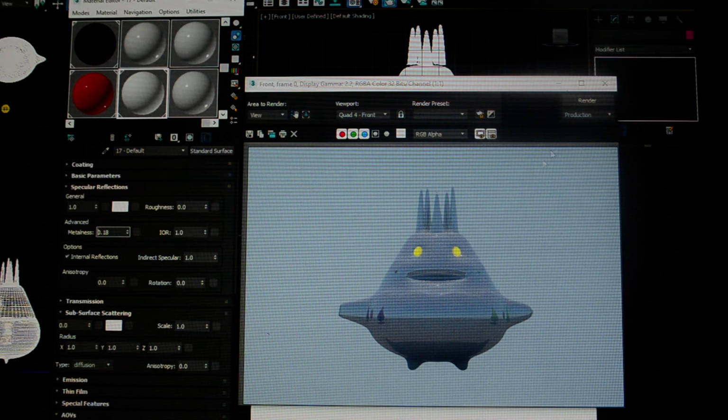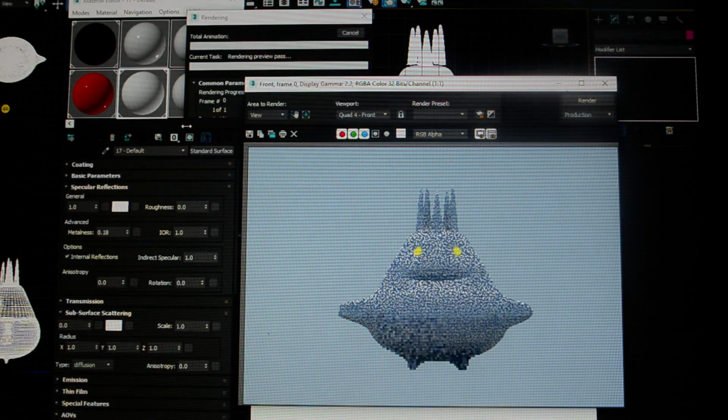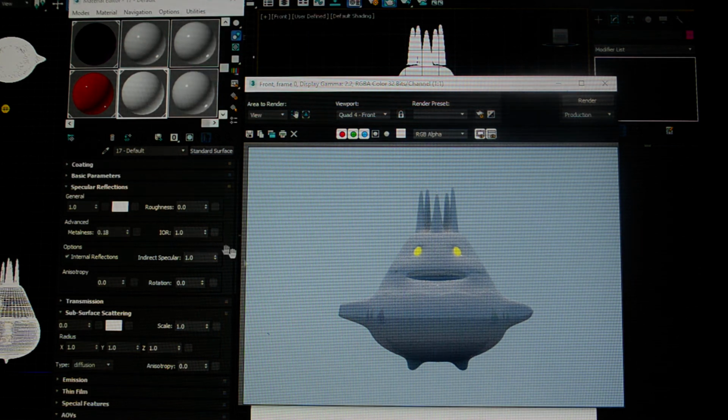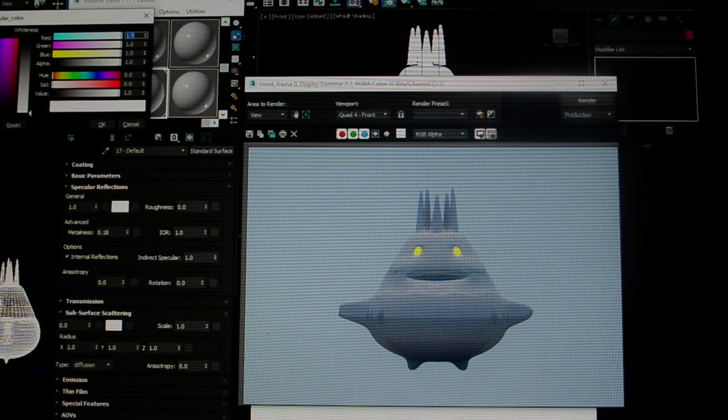So the lower the number, the more diffused the metal. It looks pretty good actually for something that was like an appliance, right? You get some metalness to it because it's metal underneath, usually with some sort of coating over it, and then an index of refraction that you can see that it's metal. Now let's add a little bit of color to this.